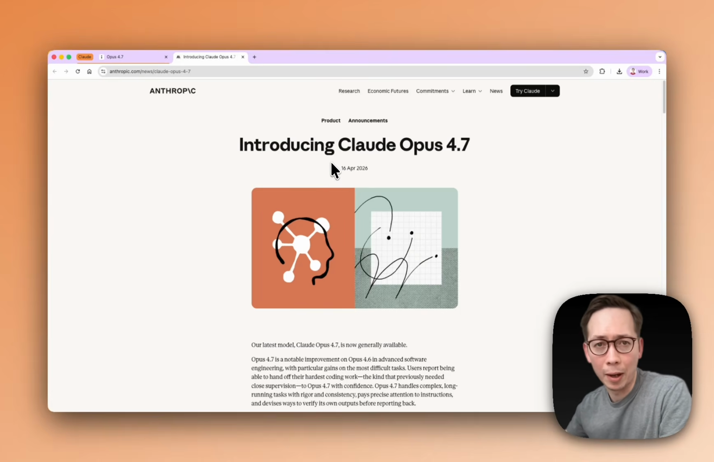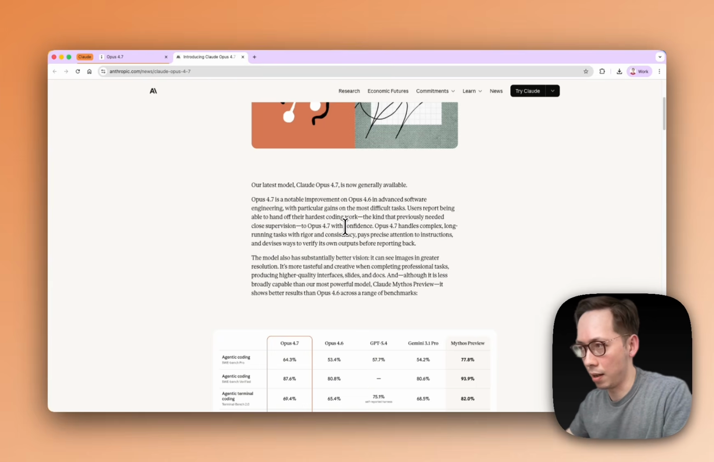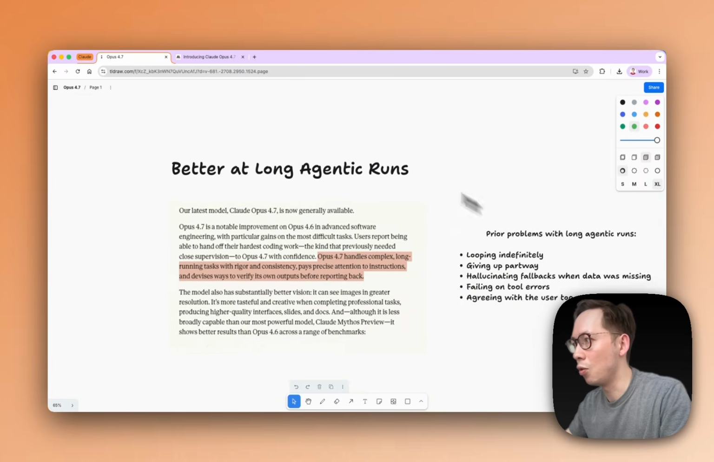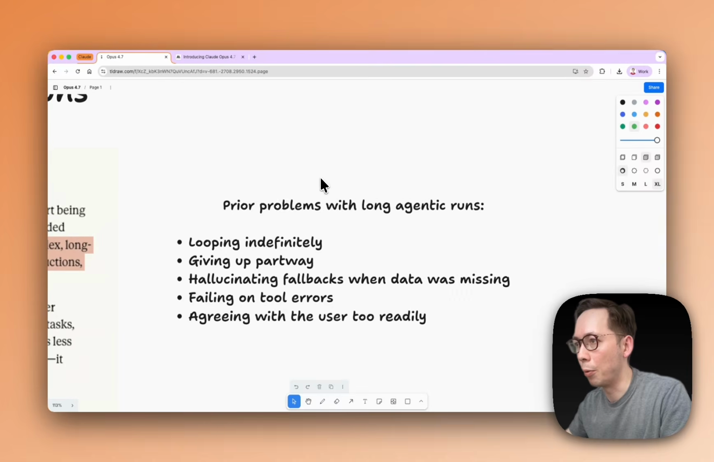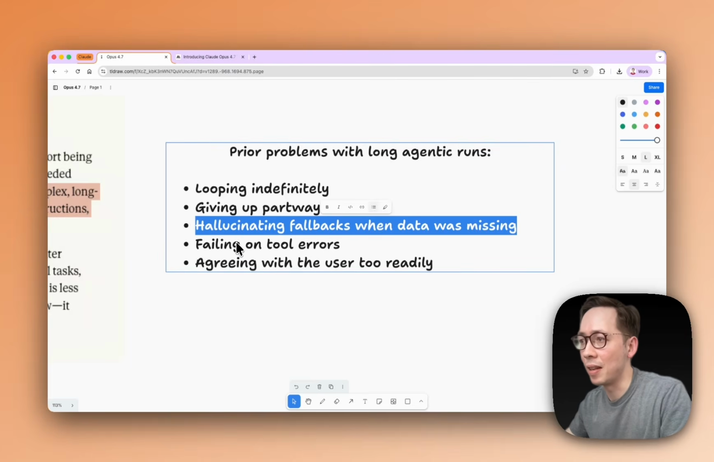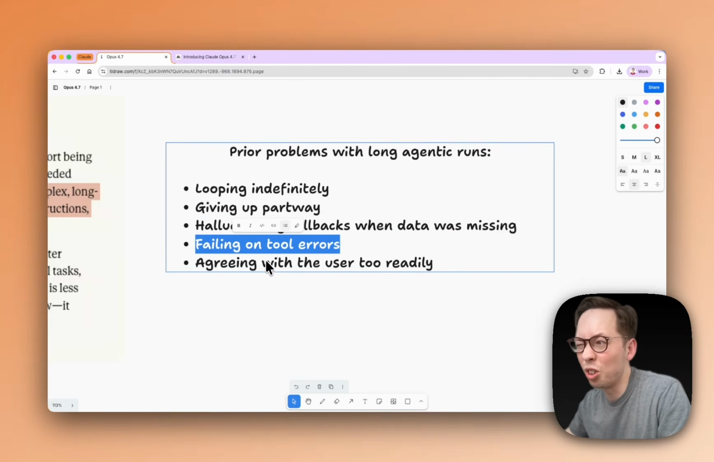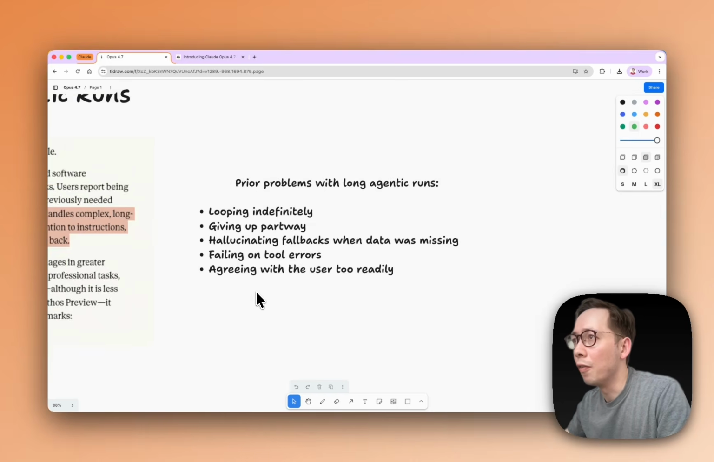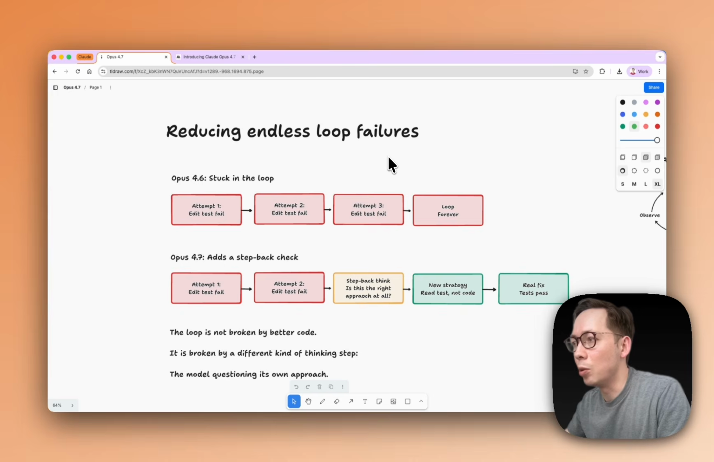So Opus 4.7 came out, and there are several key benefits you should know about it. The first key thing that Anthropic say 4.7 is better at is long, complex agentic tasks. Now, long, complex agentic tasks did tend to fail before because they would loop indefinitely, they'd give up partway, they'd hallucinate the wrong information, and they'd sometimes fail on tool errors, and they'd agree with you just way too readily. Right. However, with 4.7, it gets over these loop failures much better.